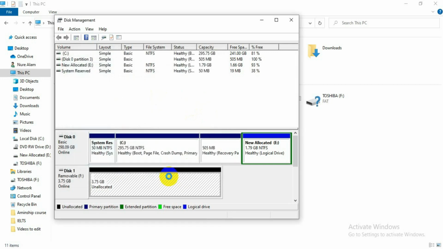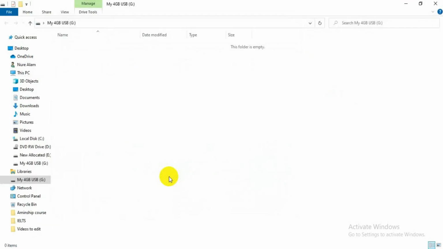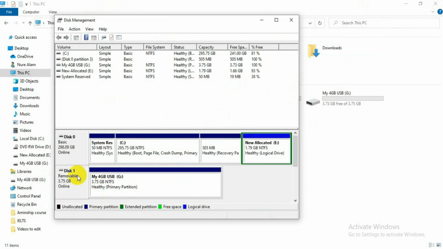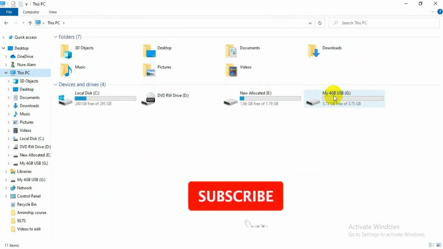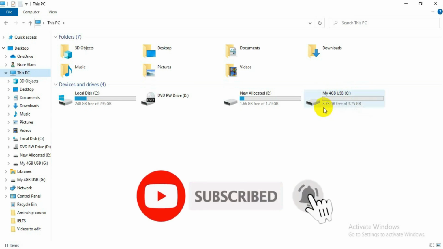Now it will start to work. This is working now. As you can see, now it's already inside my 4 GB USB. That means it's done. Now let's check it. Okay, see, now before it used to show black, now it's showing healthy primary partition 3.7 GB. That means it's done. You see, now my 4 GB USB is showing 3.73 GB space out of 4 GB.